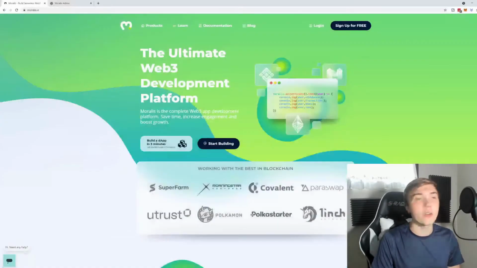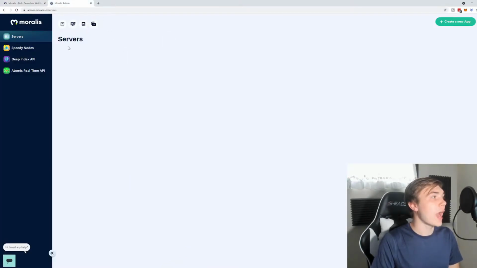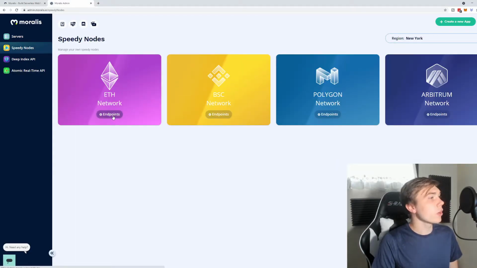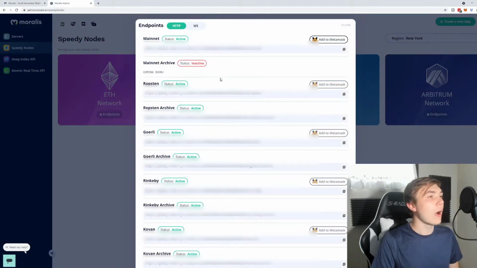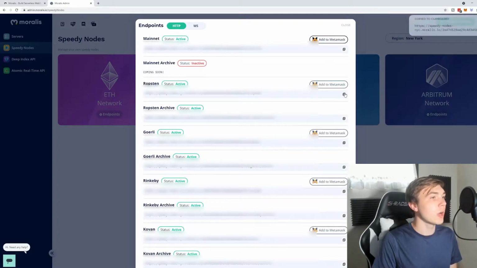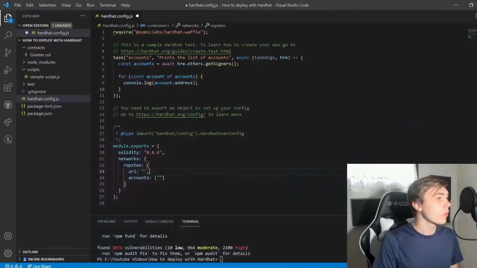The first thing we're going to get is our node, and we're going to go to moralis.io. This is a way to get a free node. And once you create a free login, this is completely free. That's why I recommend it. Let's go into our admin panel here once I've logged in, and then go to Speedy Nodes. And then we're just going to go to the ETH network, find endpoints on the ETH network. So now I'm going to blur my nodes because these are my personal nodes, but we're just going to go to the Ropsten section and we're going to copy and paste that. So once we have that copy and pasted, I'm going to paste it into the URL section.